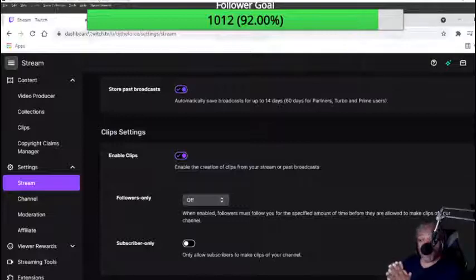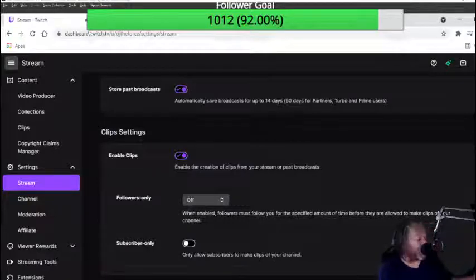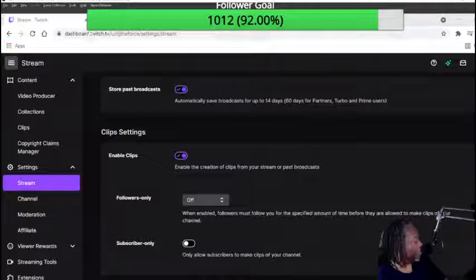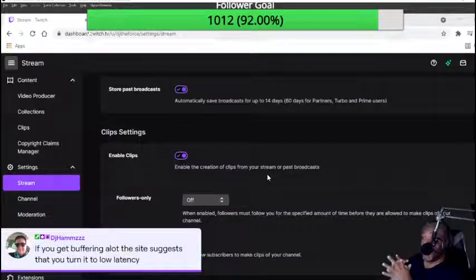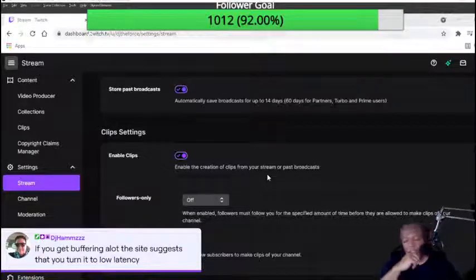Right, if you buffer a lot, DJ Hams, you are correct. If you do buffer a lot, the site does recommend that you use the low latency, because the low latency is designed to give you more of a real-time experience with your viewers. And with the normal latency, it will put a longer delay between you and the actual stream to allow you to make changes.